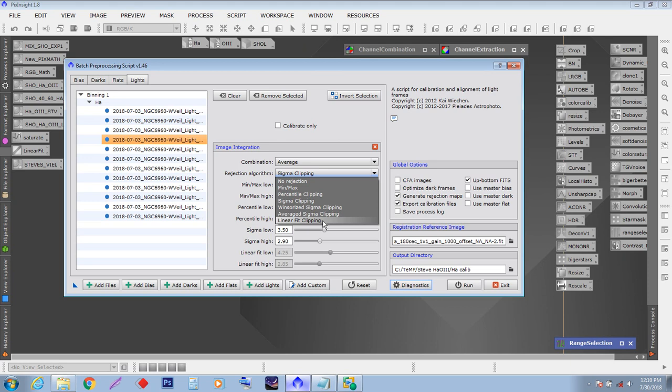So it's kind of already doing a DBE on the fly. I'm not sure if that's exactly what it does. I'd have to read up more on it, but I use linear fit clipping a lot more lately. So let's leave everything at sigma. Notice that it shows my low at 3.5. Normally it's 3. And my high, the brightest parts of the pixels, I drop from 3 to 2.9, even 2.8. And that helps remove any excessive saturation.